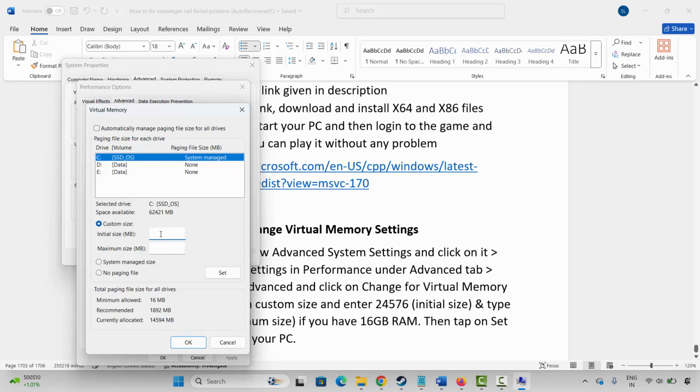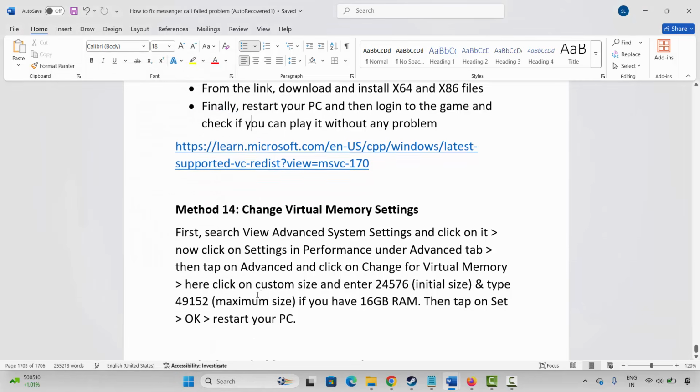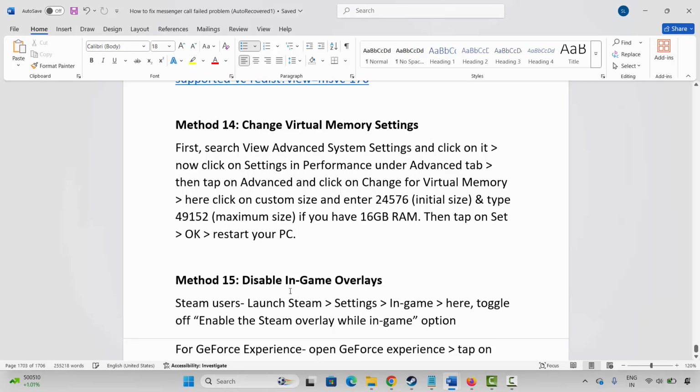In the initial size you have to type 12288, and in the maximum size you have to type 24576. After that, click on set and then click on OK. Finally, launch the game and check if it's working now. If not, next is to disable in-game overlays.